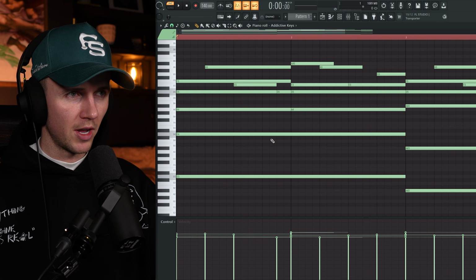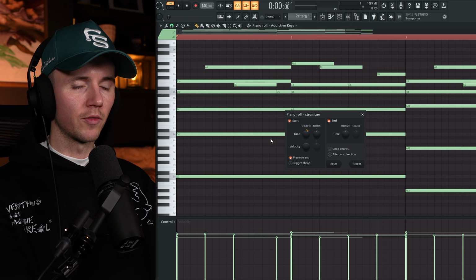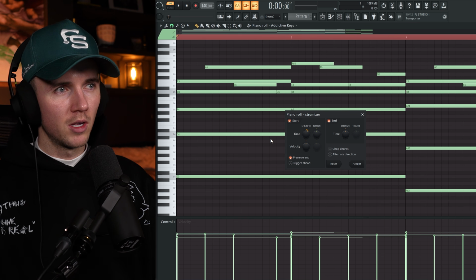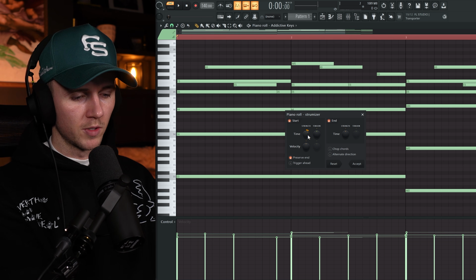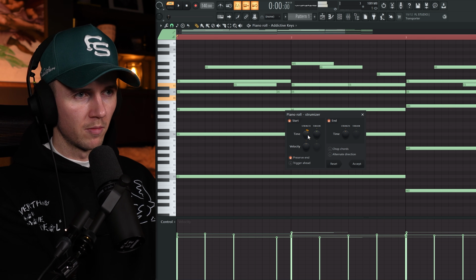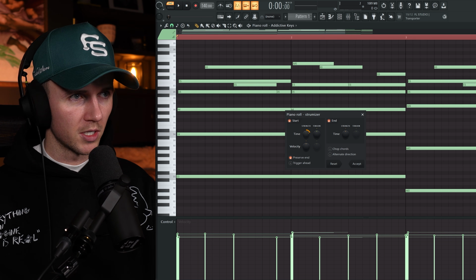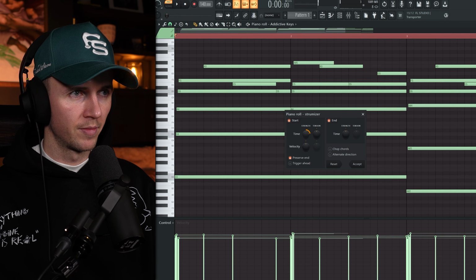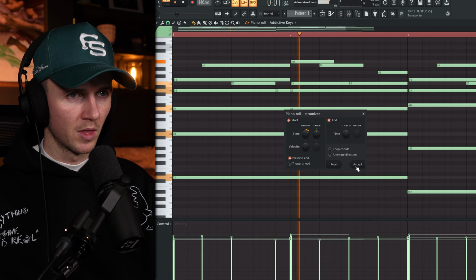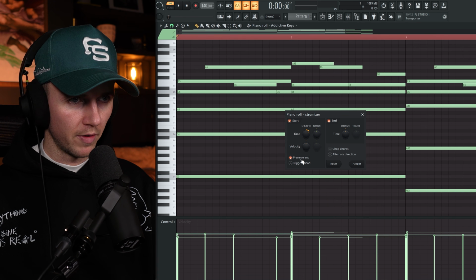If we press Alt and S, it's going to strum the piano. So instead of the notes playing at exactly the same time, it's going to increase it gradually. So instead of that, it's going to be more like this, and you can bring up the intensity here. And I like to use preserve ends so they don't overlap.